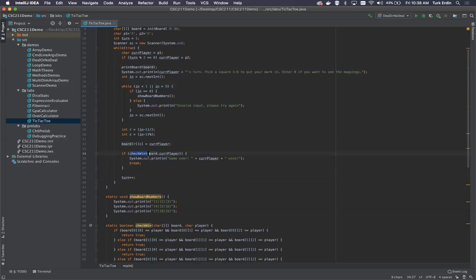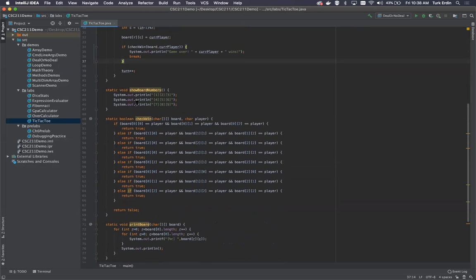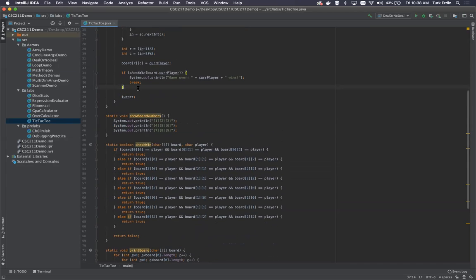And if we ever check for a win and it's valid, we say game over, the current player has won, and then we break out of the loop. And I didn't have one to check for a tie, which is kind of my bad. I should have another one here that checks for tie, and we can actually code that together.